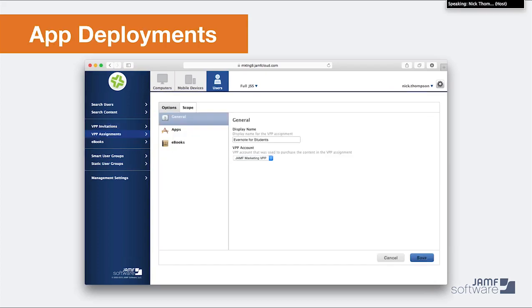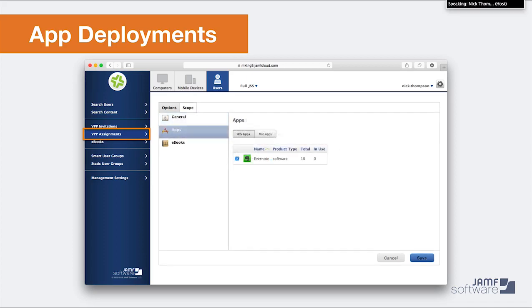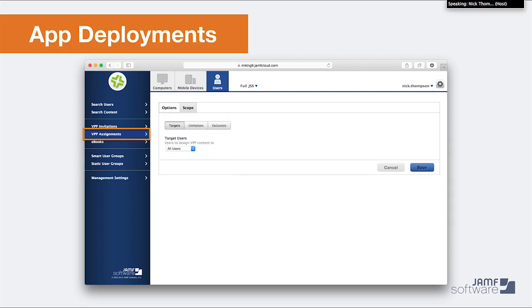Once we've configured our invites, then we can start assigning the apps. So we move to the VPP assignment section in the sidebar, and we again name our distribution. In this case, we're deploying the Evernote app that we purchased earlier. When we click on the Apps section, we can see Evernote, which we purchased from the VPP store earlier. We'll select it, and then again choose our scoping for who should have this app. A notification then will be sent to the user's iPads to download it, or we can make the app available in our self-service app.